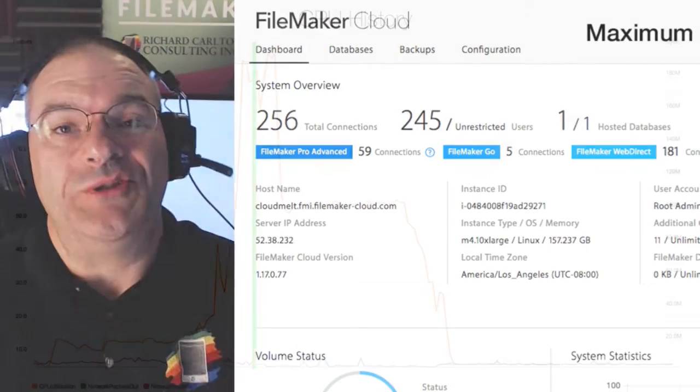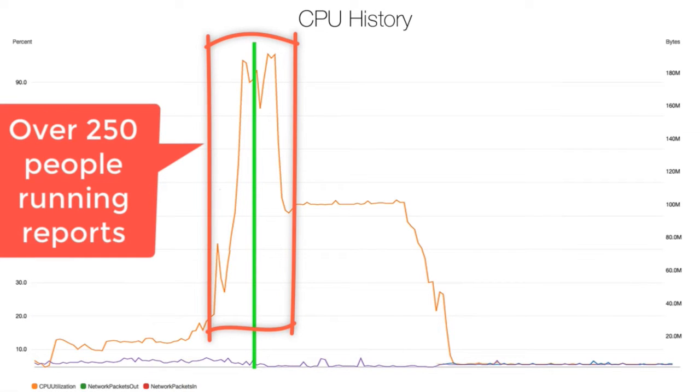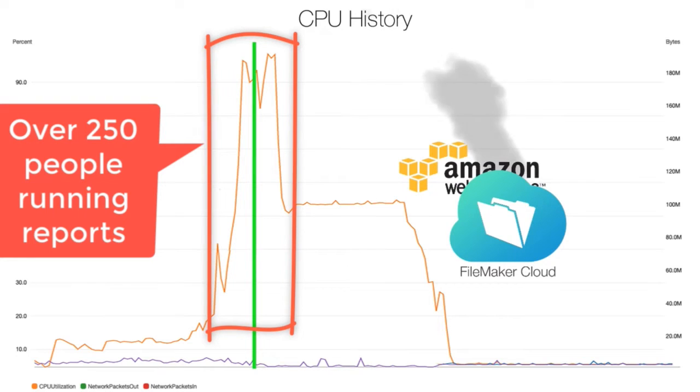Well, once they all started doing that, then the server started to struggle, because having over 250 people running complex reports and sorting at the same time on a server that's really rated for 100 people, well, as they say, that was a bridge too far. And so we were actually able to get the FileMaker server to kind of slow down and have problems. But it took a ton of work.